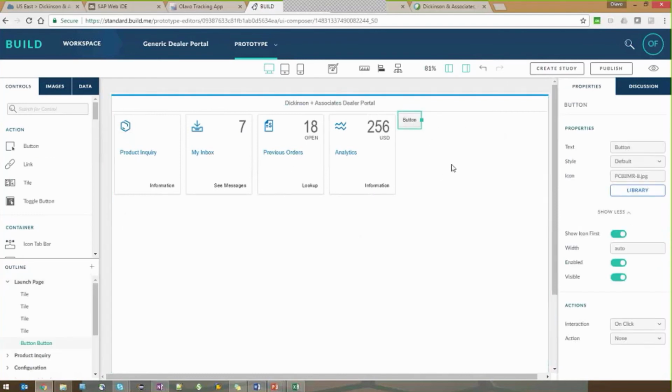And I can add different functionalities to this button. For example, I can have it go to another page on my prototype. So, imagine sitting in a room with the developers and users going through this tool. It's a very quick way to understand and get the requirements from the users that they're expecting out of the application. Because when you can visualize it and you can see it, it makes gathering those requirements a lot easier.